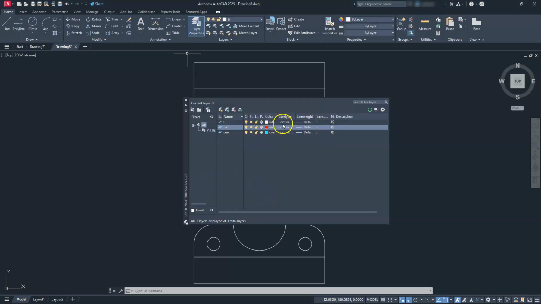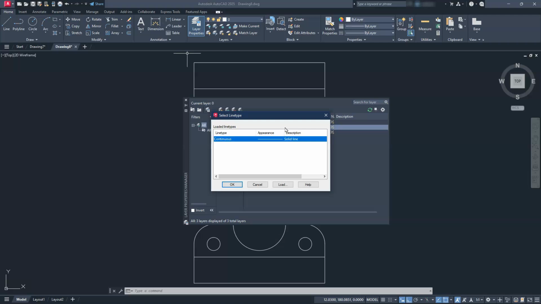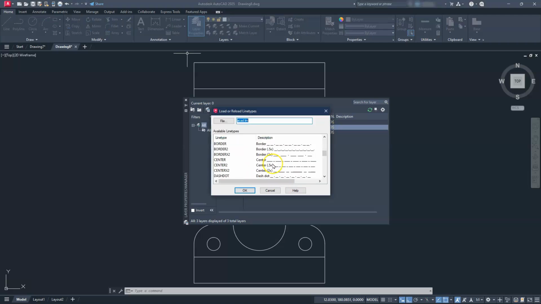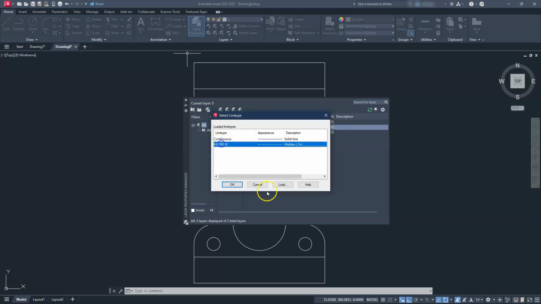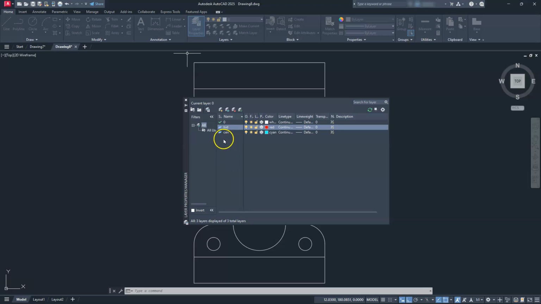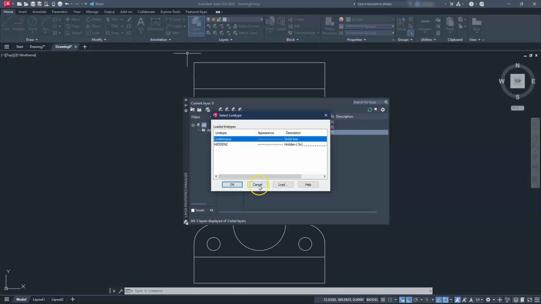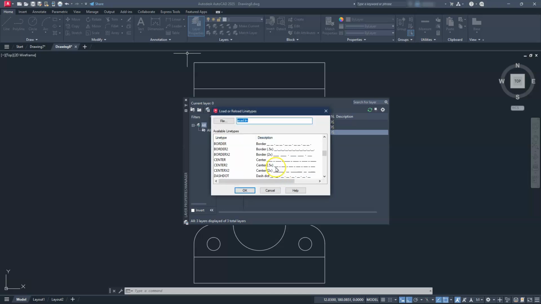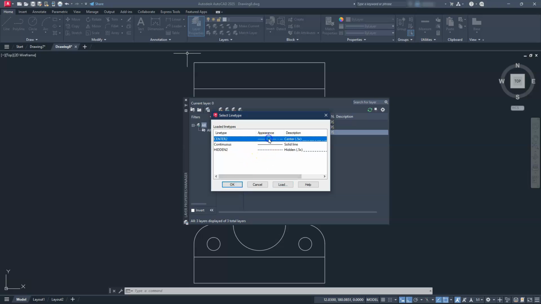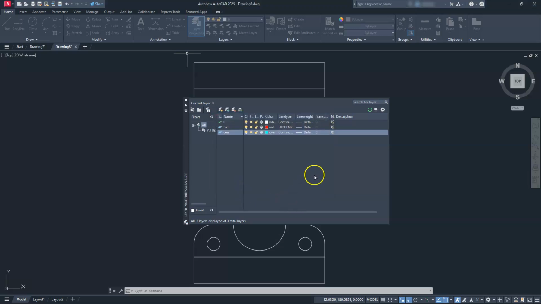Okay. Then we're going to go ahead and put the line types in, right? So for the hidden one, we have to go to load. We'll scroll down and I usually like to use the one that says hidden 2. It's just half the size of a regular one. I'll go ahead and use that one, select here, hit OK. And then I'll go find my continuous one for my center line here. Go ahead and go to load, scroll down to center 2, hit OK, select it, then hit OK.